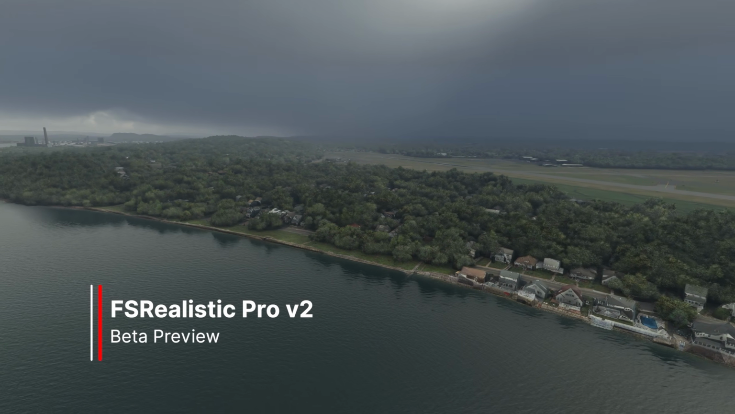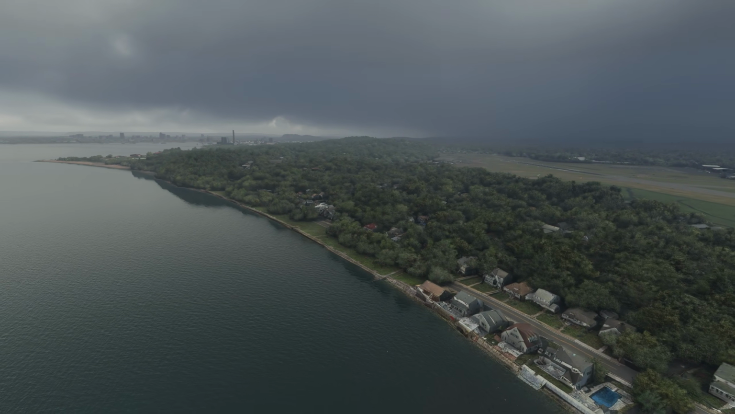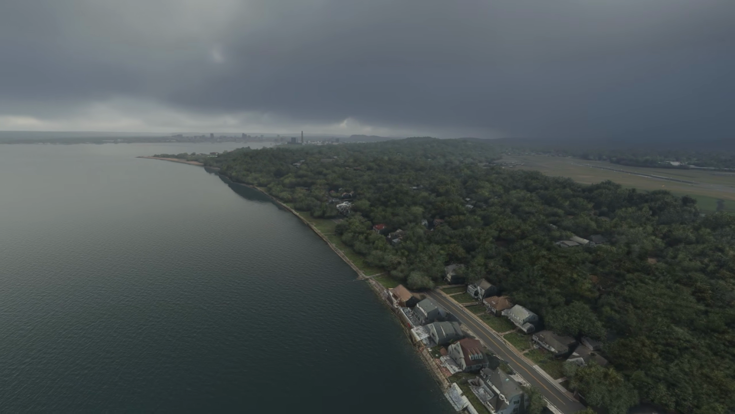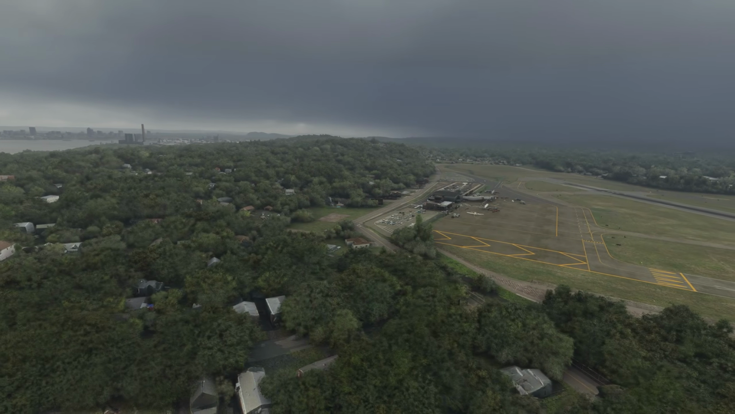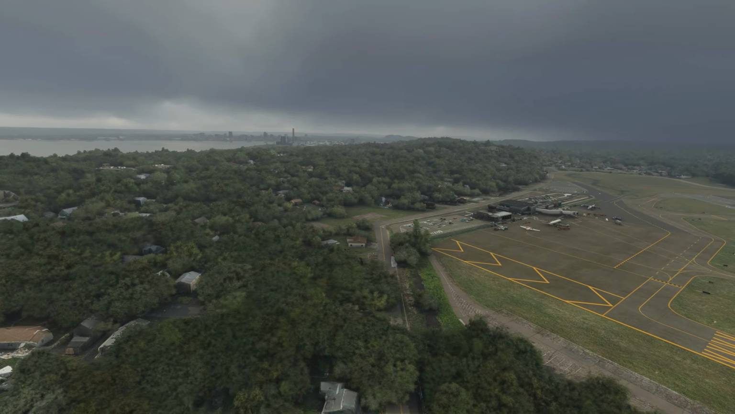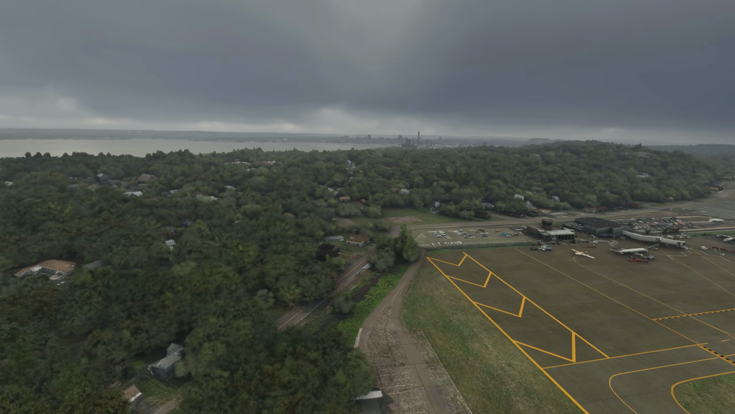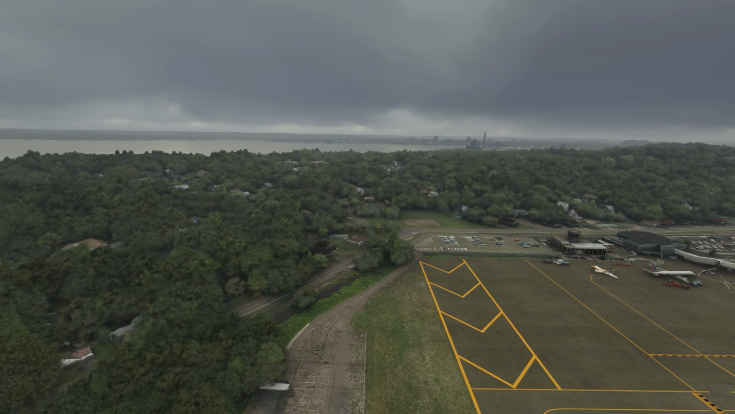In this video, we are going to be taking a look at FSRealistic Pro version 2 for Microsoft Flight Simulator. Asobo Studios has finally allowed access to the camera movements through their SDK. What we are about to see in this version of FSRealistic is truly a breakthrough.